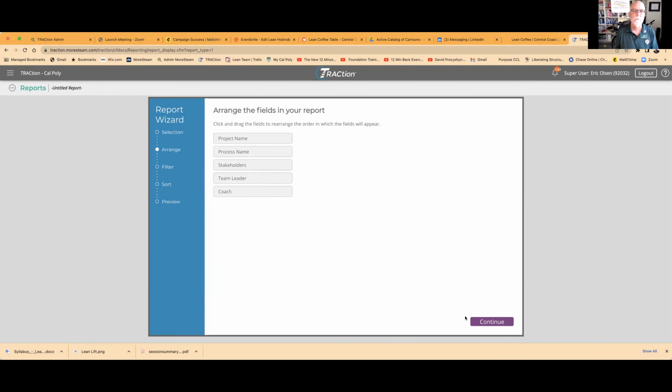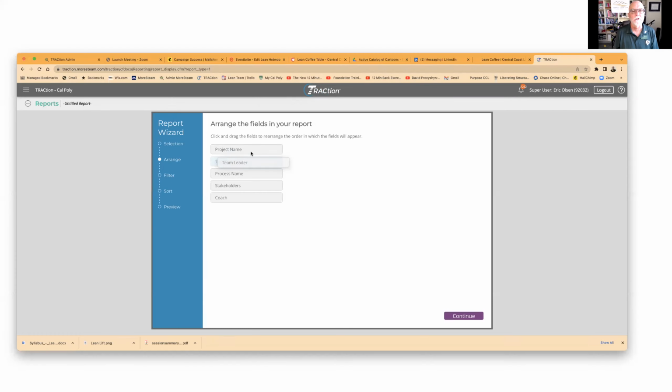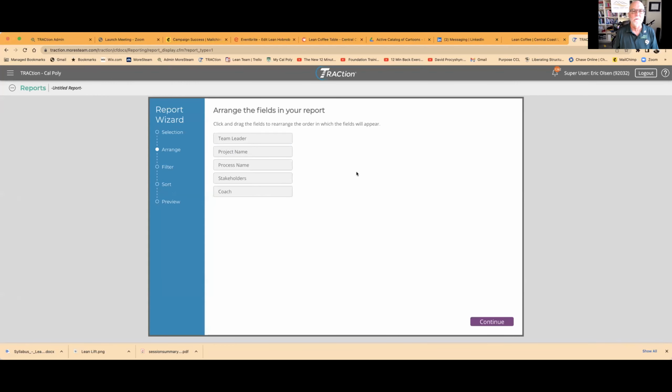So this is just reorder. If you want the order, it defaults the columns in the order you select the checkboxes. So if you want to change the order around, you would just drag. So the team leader is the thing I usually look for, right? Sure. Okay, cool. So then you can continue.